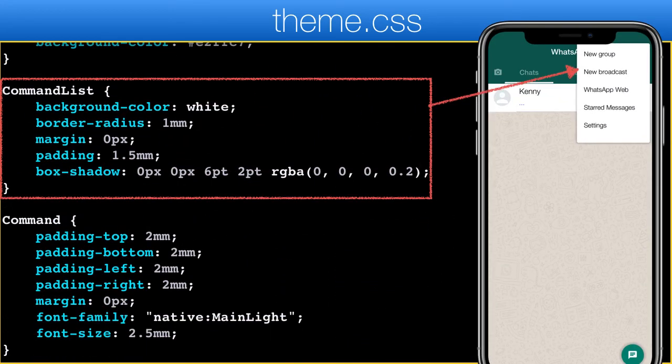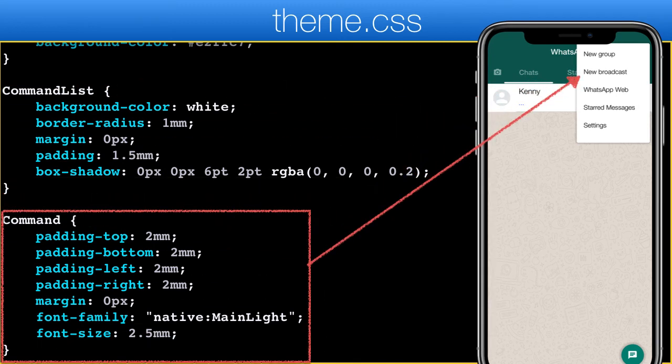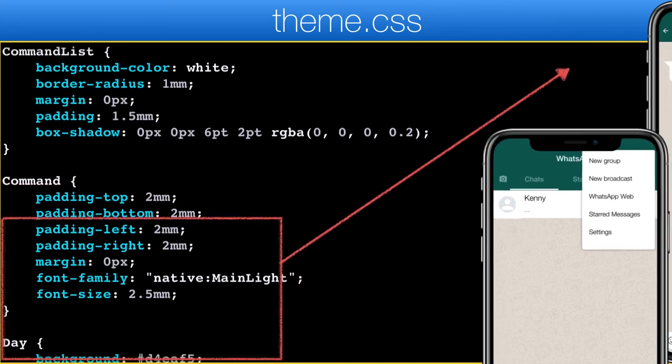The command list is the style of the overflow menu. I use box shadow, which unfortunately produces a 9-piece image border. Hopefully the CSS support will improve and use round rect border for this in the future. Notice there is a subtle border radius CSS attribute that rounds the corners of this dialog. Each entry here is a command. They have a simple 2mm padding with light font style.